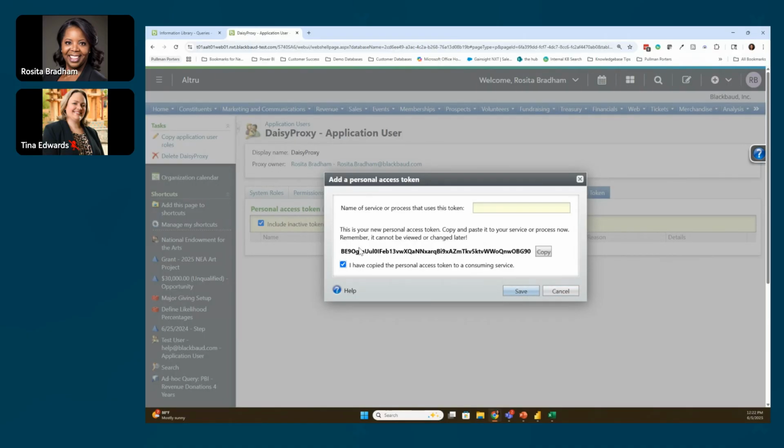Once you save, this is gone. We cannot get back to this. So you're going to have to go back and redo a brand new proxy user, just FYI.